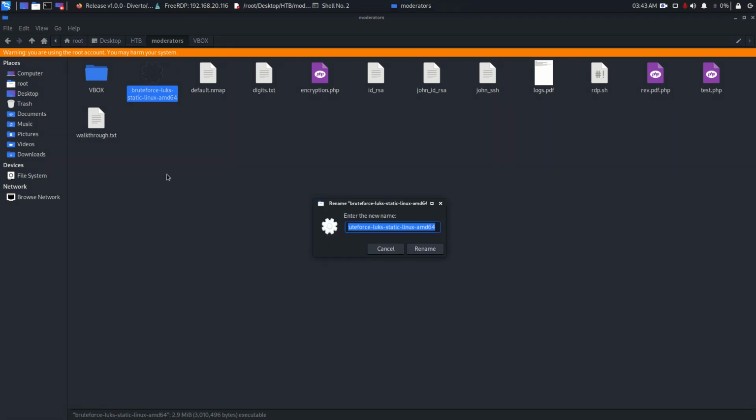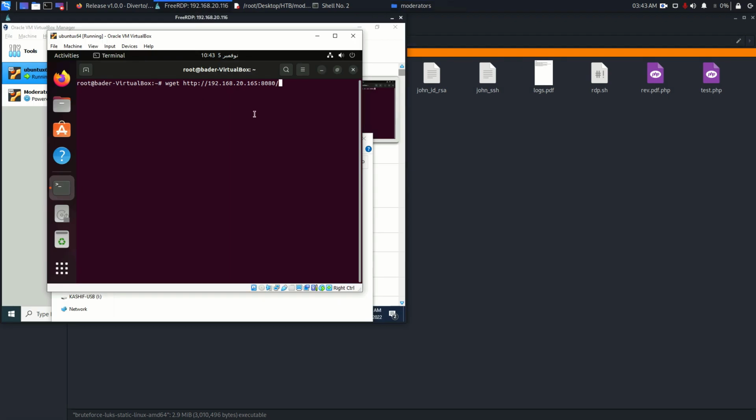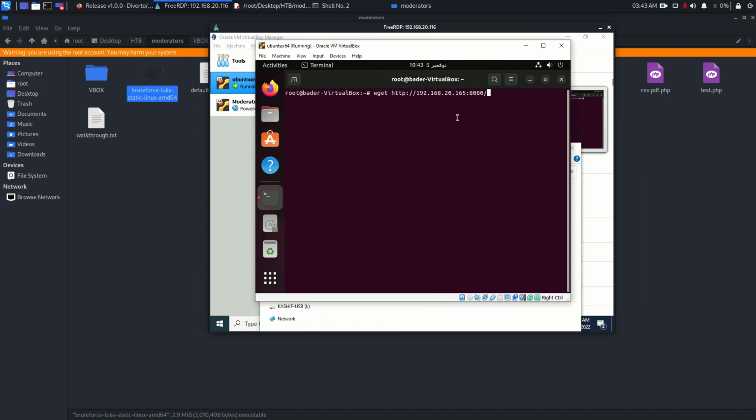Let's copy that and come back here, paste that. It could be paste or not. No, it cannot paste. Okay, we will write it. So the name is brute-lux-static-linux-amd64. Okay.